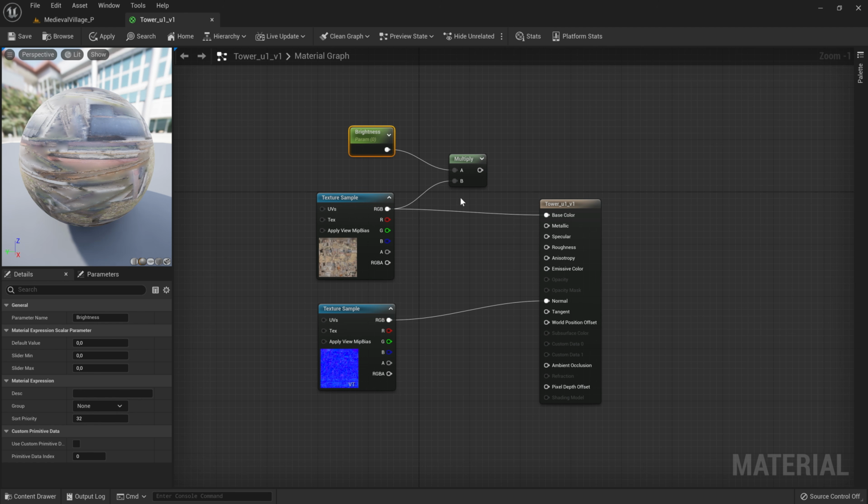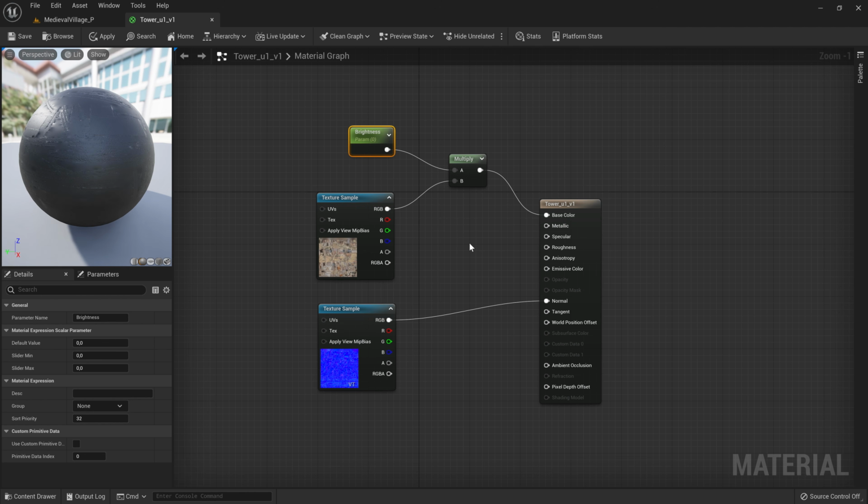I will connect the output of the multiply node to the base color of the material. Right now, the brightness is set to 0, and when you multiply anything with 0, the result is 0. So in my case, that returns a black color of the material. That's not exactly what I want, so I will set the default value to be 1. That means the brightness won't change.